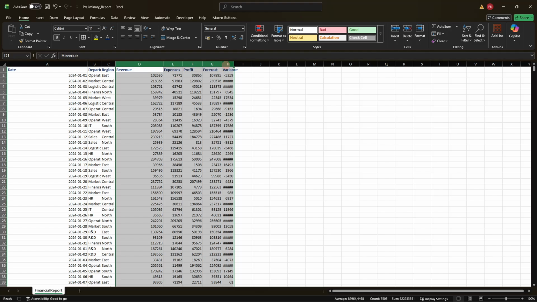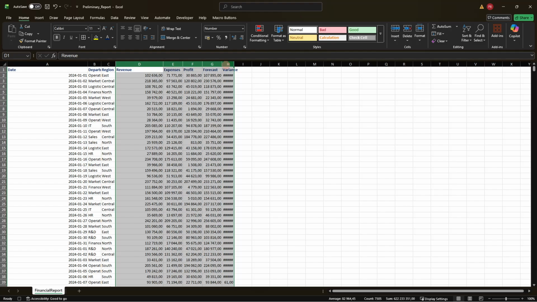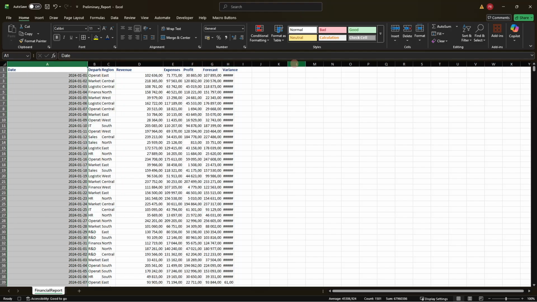The revenue, expenses, profit, forecast, and variance columns contain financial values, so I apply a unified number format. I select each of these columns and choose the number format with a 1000 separator or the accounting format, depending on company standards. This makes the figures clear and easy to compare.